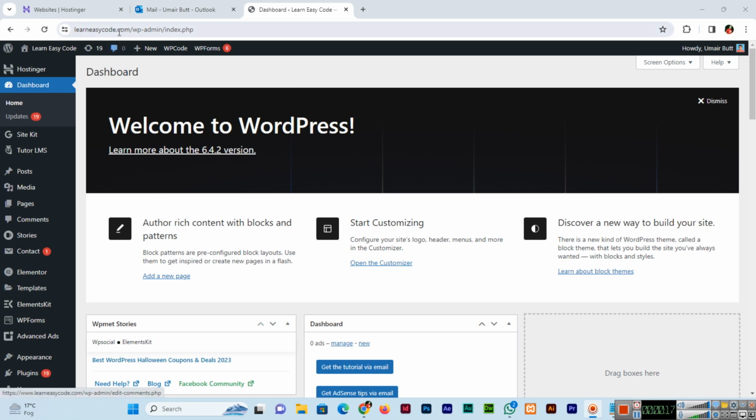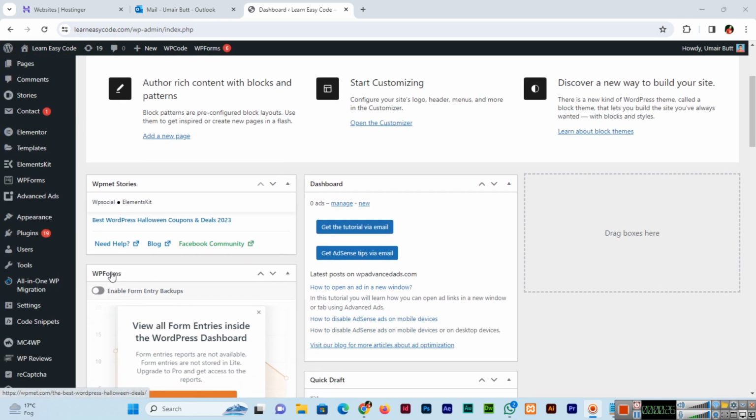This is learneasycode.com. So for instance, if I want to check the PHP version of this WordPress website, there are two methods that I can use. First method, I can go to Tools and Site Health. And here you can see once it opens, let me show you.